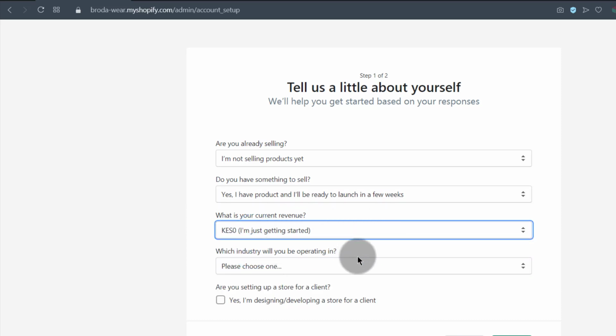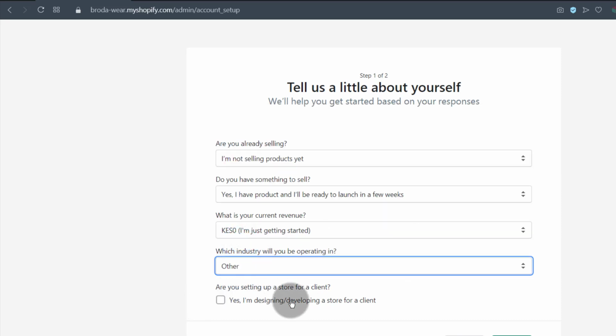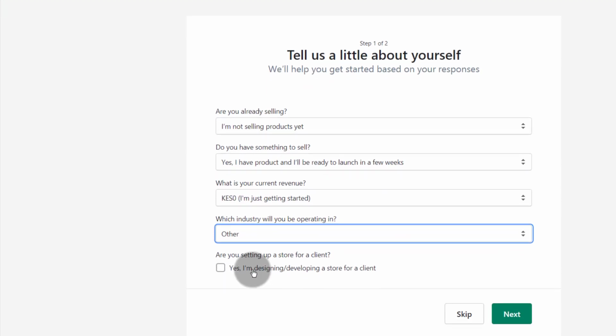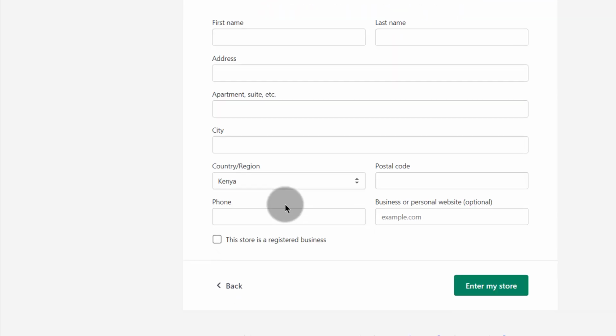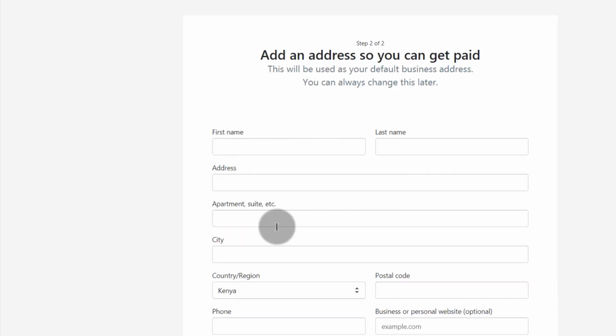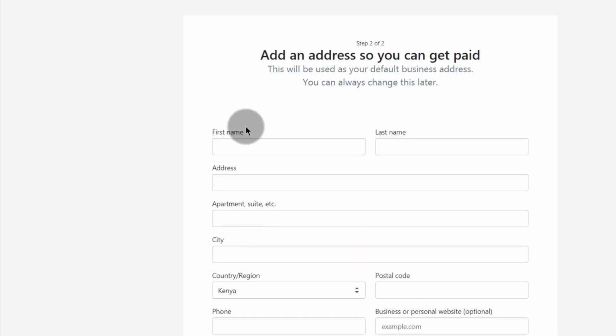Which industry will you be operating in? I'll just put there other. It doesn't really matter. Are you setting up a store for a client? I can click that or uncheck it. It doesn't really matter. I'm going to go next. And then you can add your address and all these details. So make sure that you add all the details for your store right here, and you know these details for yourself.